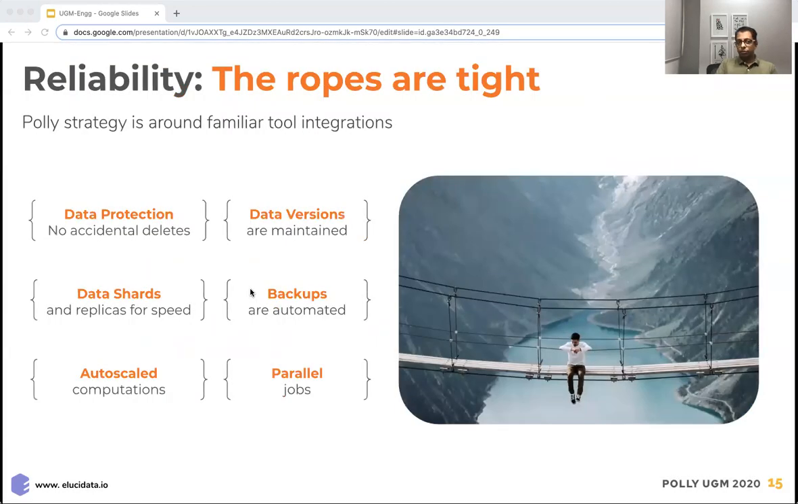Reliability is key for success. We keep the ropes as tight as we can so that you navigate with confidence. Measures have been taken to prevent accidental deletes. All the data has been versioned to help you go back in time. Data shards have been deployed for high performance replicas to give you predictable speed. All the backups have been automated to prevent any data loss. Autoscale clusters help you run several jobs in parallel while the infra scales itself.